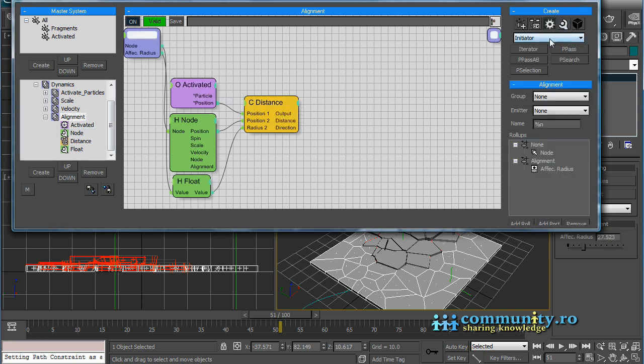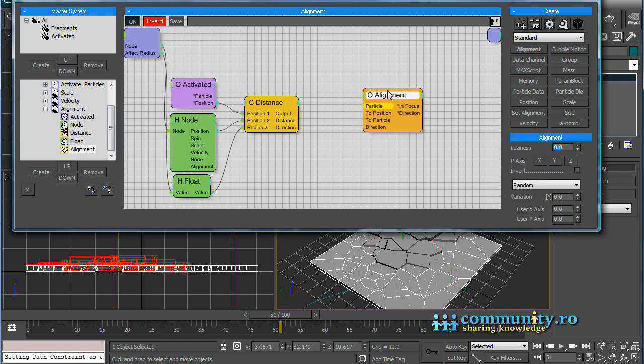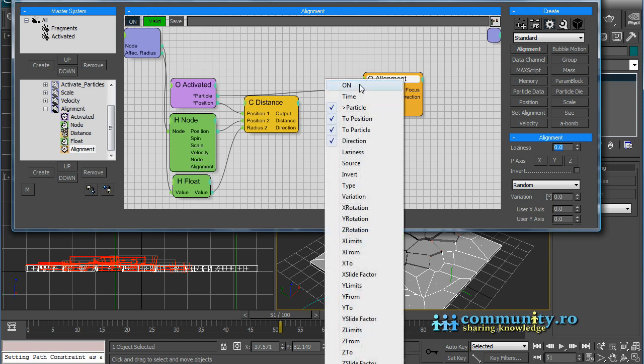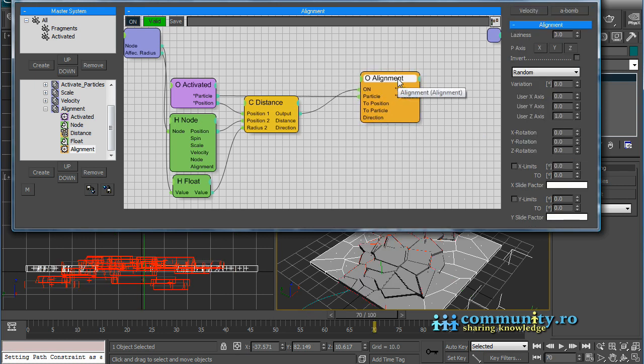From the standard operators, add an alignment operator to the set. Link it to the activated particles group. Enable the on input, and link it to the output of the distance test. We need to set the alignment towards the point helper. To do this, link the position output of the node helper to the position input of the alignment operator.